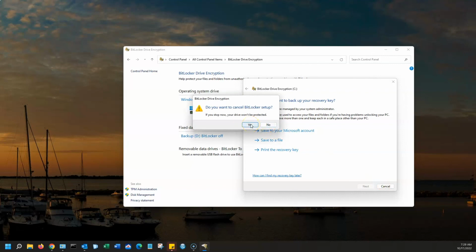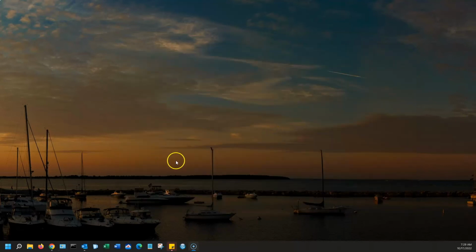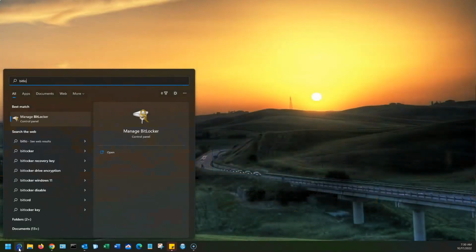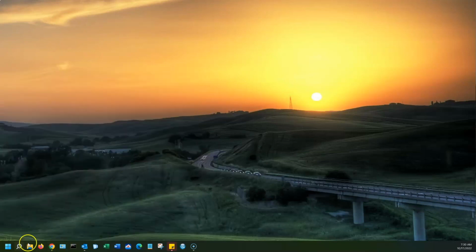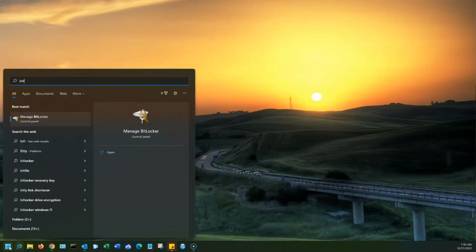So I'm not turning mine on right now, so I'm going to close that. Another way, if you don't have control panel there, you can always just hit the little search and type it in right there. If you just type in BitLocker, boom, it'll come right up. So pretty easy to find. If you don't have the little search, you can always just hit the start button and do the same thing, and it'll take you to the same place.